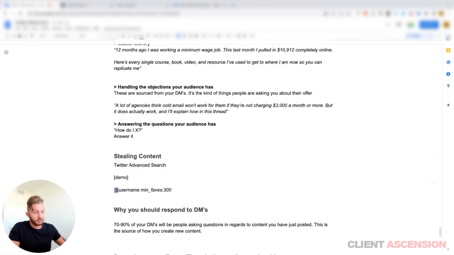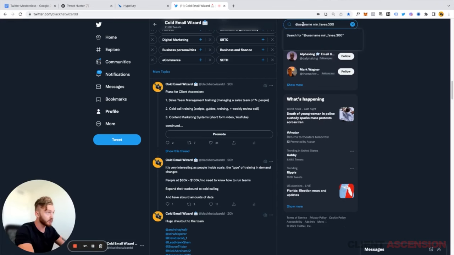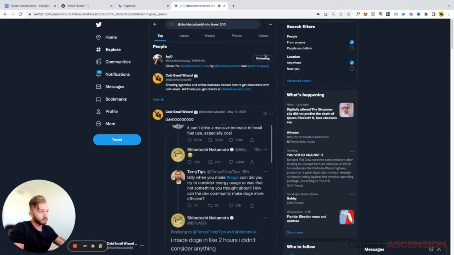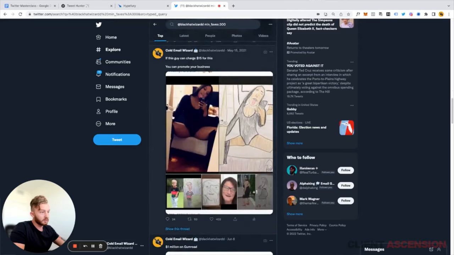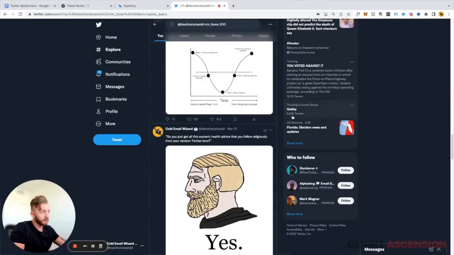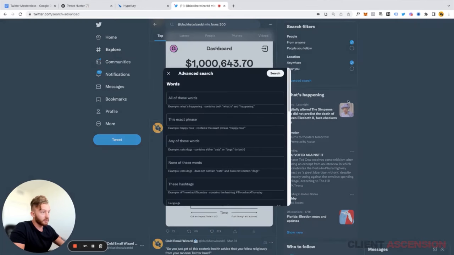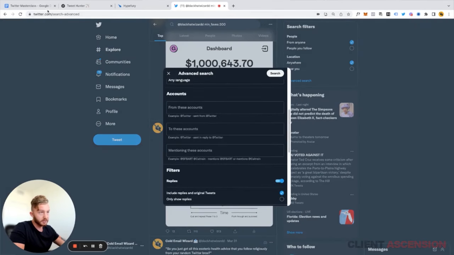And you can use a search operator like your username plus min_faves:300. So if I go to Twitter and type my username, it's going to pull up all my tweets that have over 300 likes, right? Or you can just click advanced search right here. This is really good for finding people's tweets.